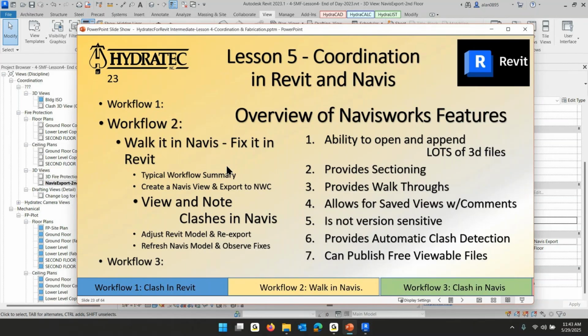It allows for sectioning so that if you open an entire building, you could smush it down so that you're looking just at the second floor. It allows for you to fly around the building and take snapshots and say, ooh, I want to come back here. So you can save a view and give it a name. Another really important thing about Navisworks is, unlike Revit, it is not version sensitive.